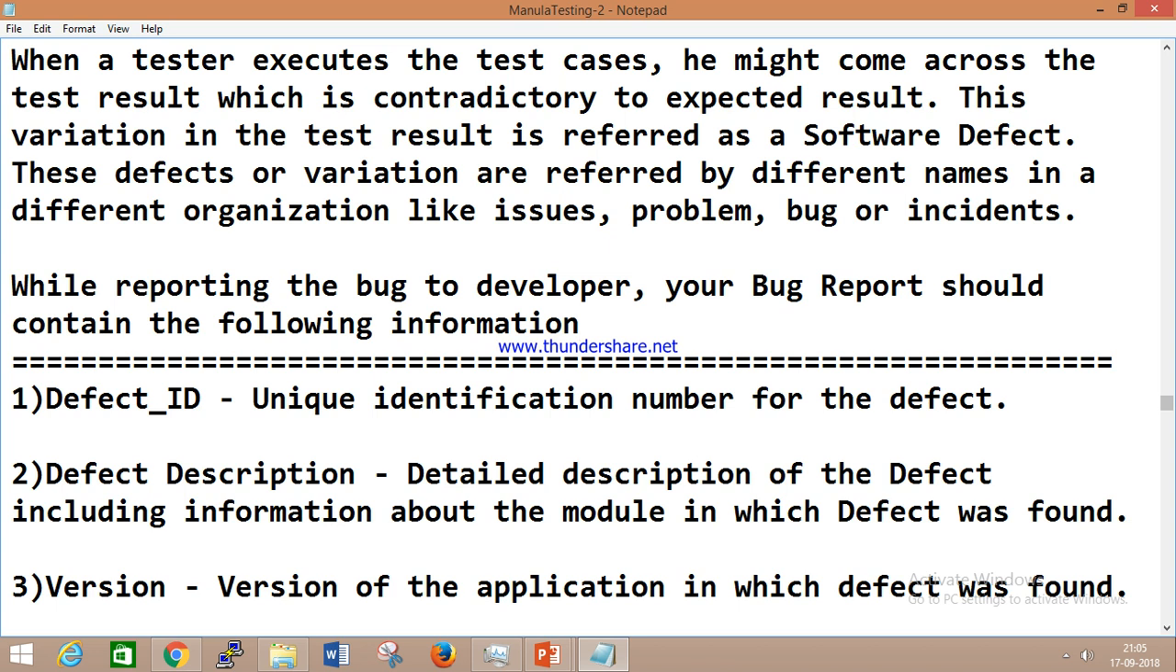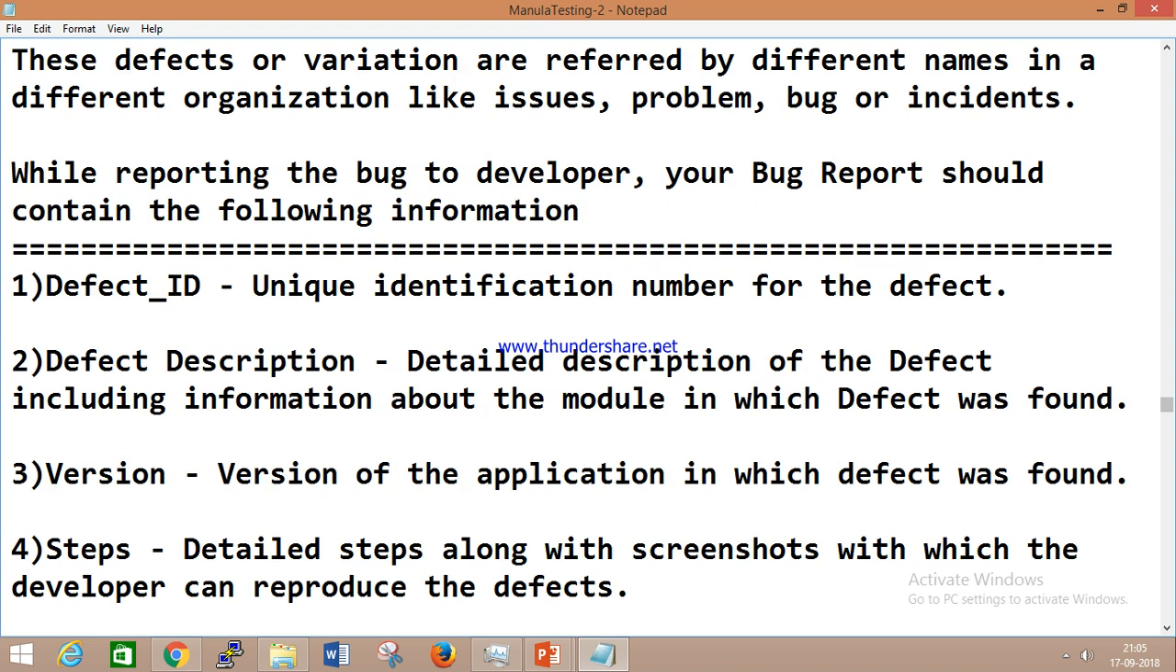So while reporting the bug to the developer, your bug report contains the following. This information I have to give the developer. Whatever application we are working on, if some defect is there, then we have to give all the information to the developer, so the developer is able to understand, yes, this is the defect, and where the defect is.